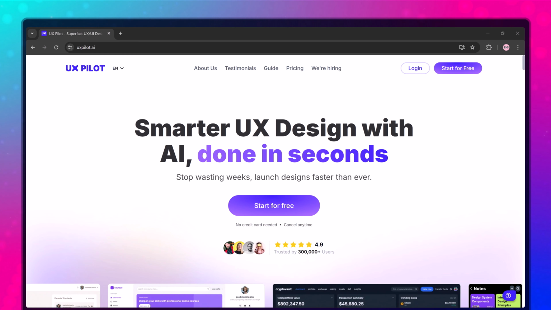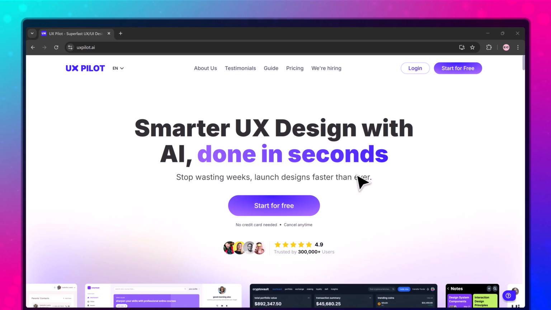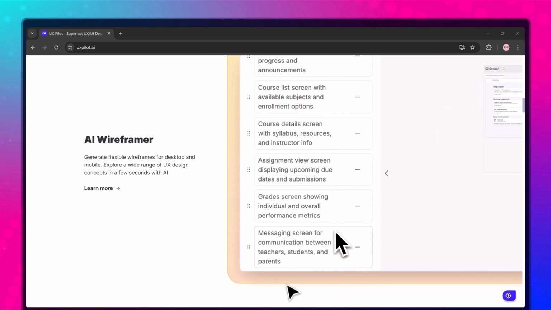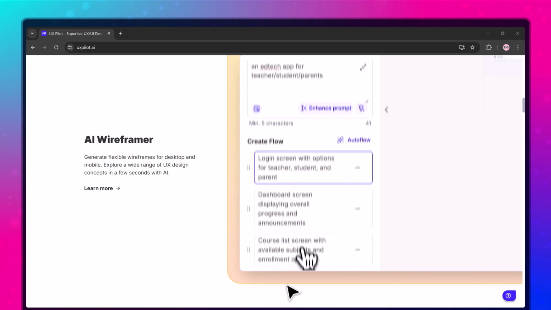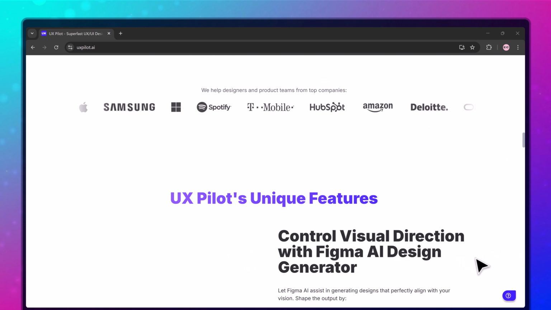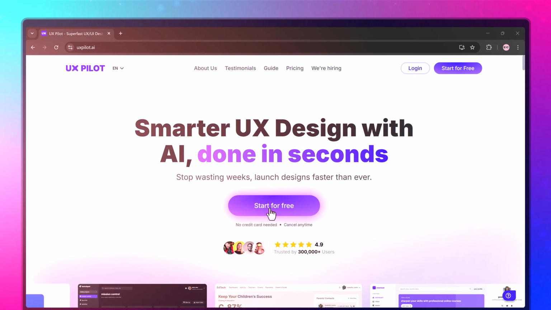Today we're exploring UXPilot.ai, an AI-powered platform that takes you from prompt to polished UI in less than 3 minutes. It's a powerful tool built for founders, product managers, engineers, and designers who want production-ready mockups without wasting days in design sprints. The best part? It exports directly to Figma for easy handoff and collaboration. In this video, I'll give you a step-by-step walkthrough. We'll generate a HiFi design, customize it, export it to Figma, explore the reference feature, and finally share it with the team. Let's dive in.